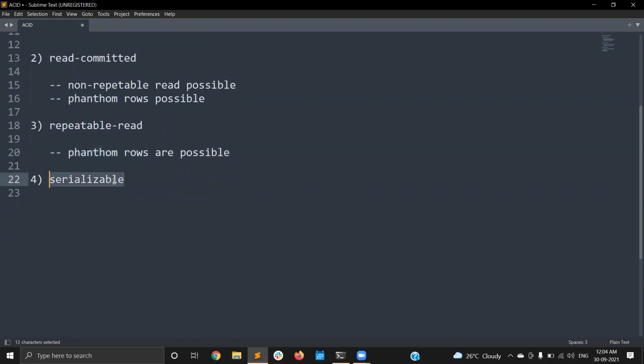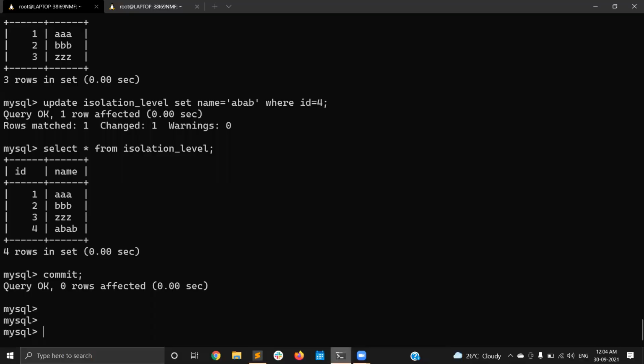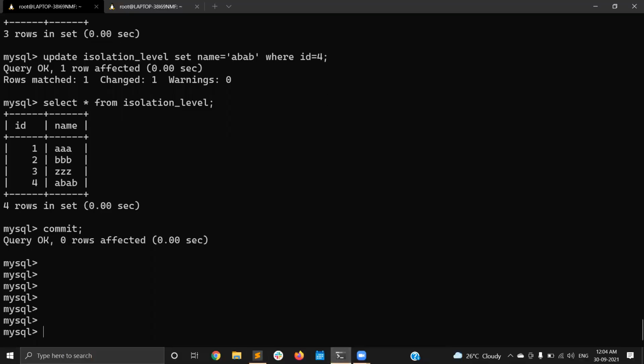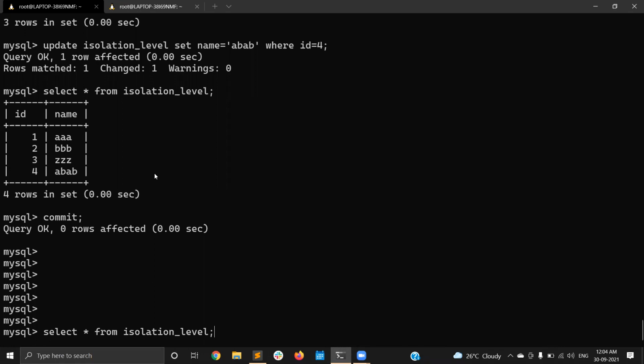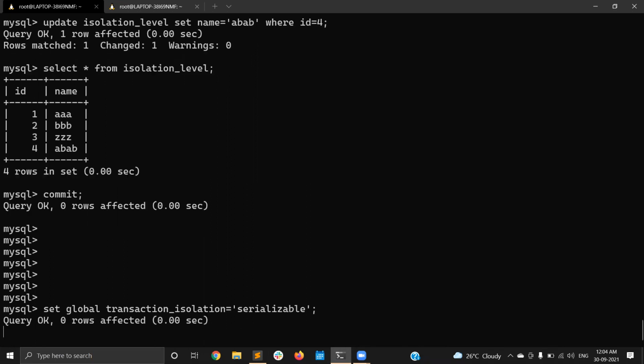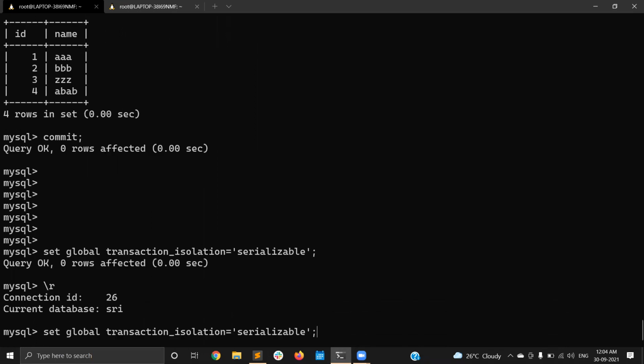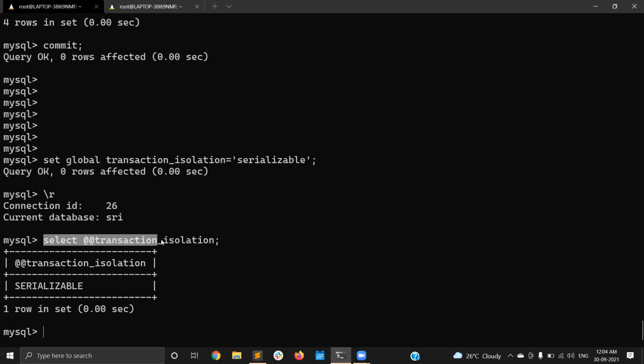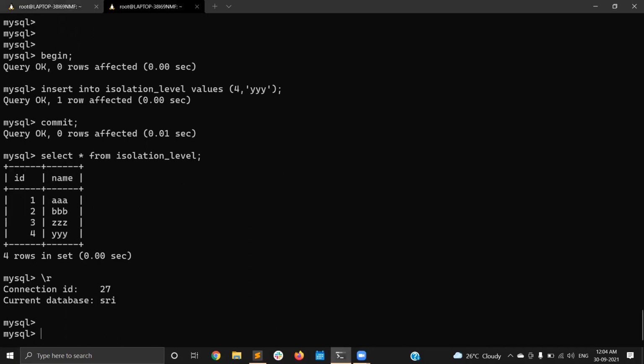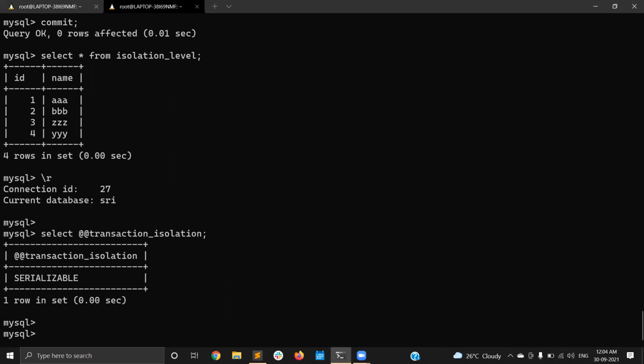Okay, and the final one is serializable. Let's go to this. Serializable. Yeah, I'm just reconnecting the session. Yeah, now it is serializable. And I'm also checking here. I'm reconnecting the session. Here also I have serializable.